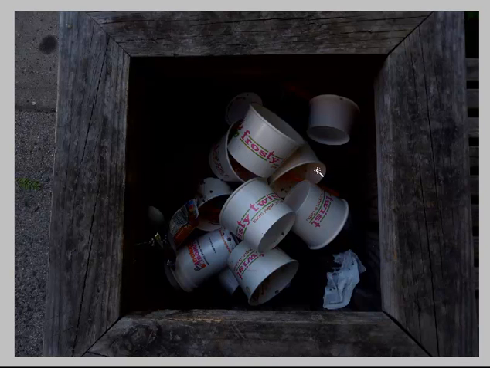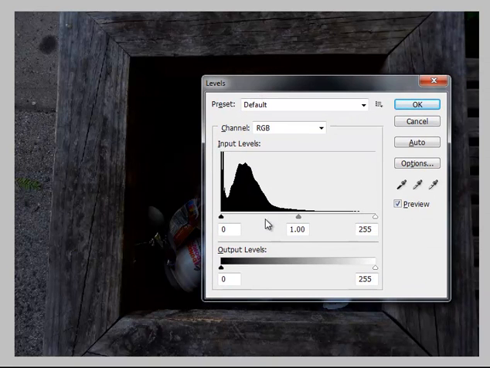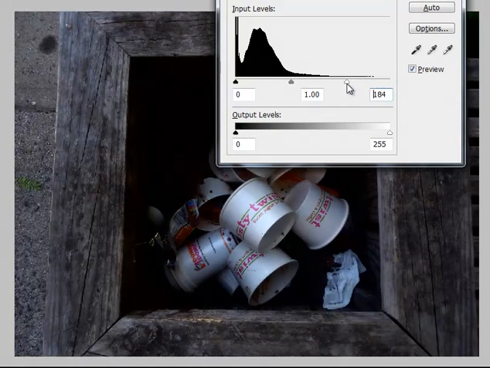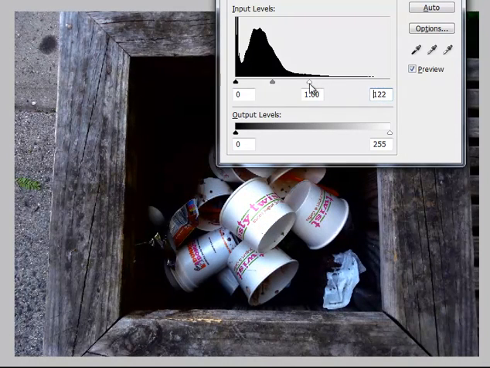Frosty cups in the trash. I like the simple direct approach again. Let me bring up levels, Control L. Again, preponderance of dark tones through here, nothing in the highlight range. So I'm going to drag this in. Let me keep an eye on what's happening here. And I want to stop where that starts to get bright there. I don't want to blow that out like that.